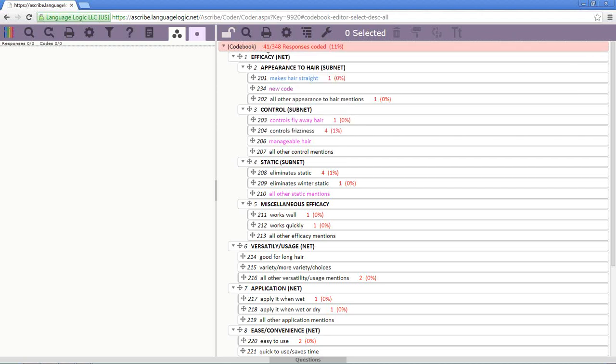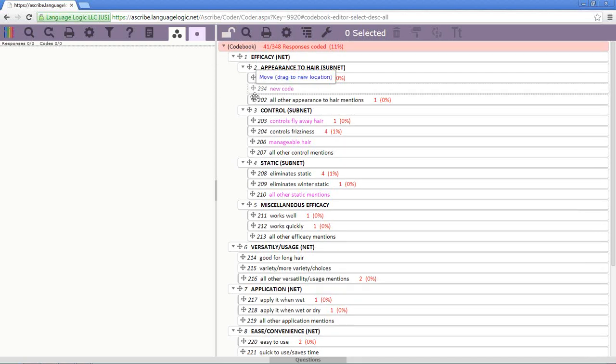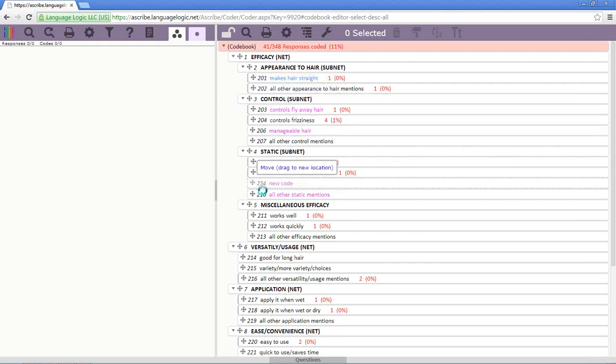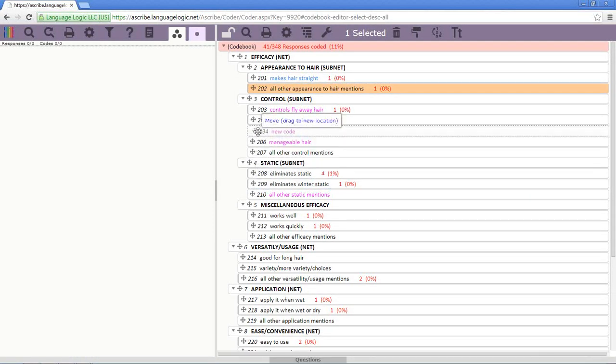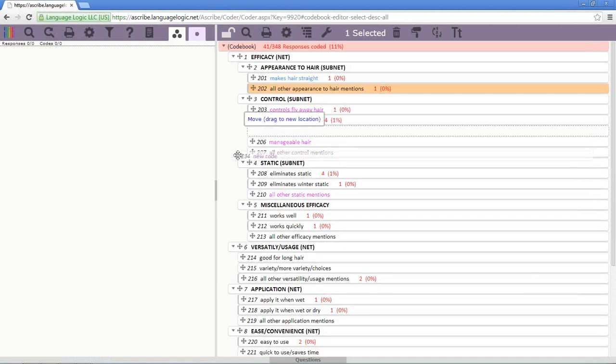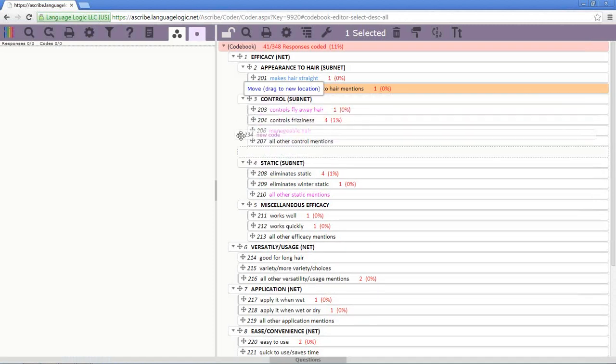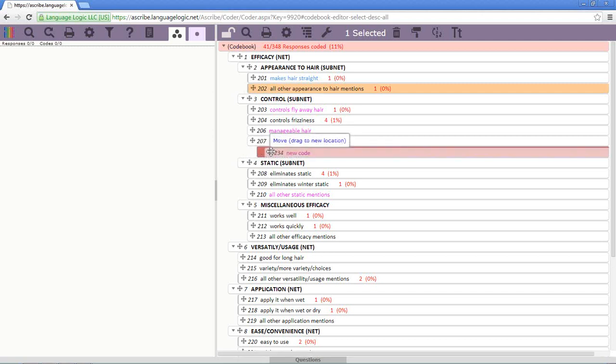All right. So the other things that we can do with our codebook unlocked, and what people with just coder access cannot do, is move codes around. So if I decided code 234 needed to be down here in my static subnet, I can just drag it. I can click on the move handle and drag it. So I'm dragging code 234. This drag is a one at a time kind of move feature, and the blue dotted line tells us where the code's going to go.